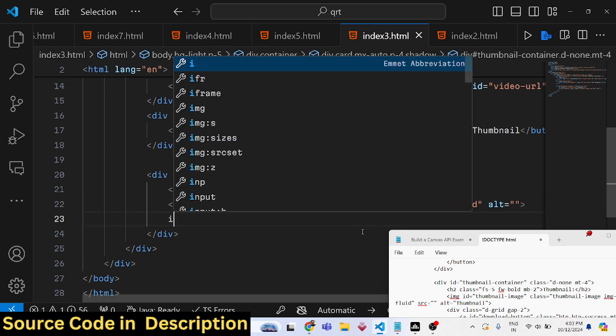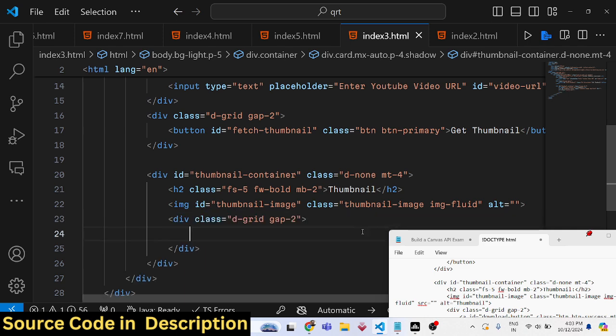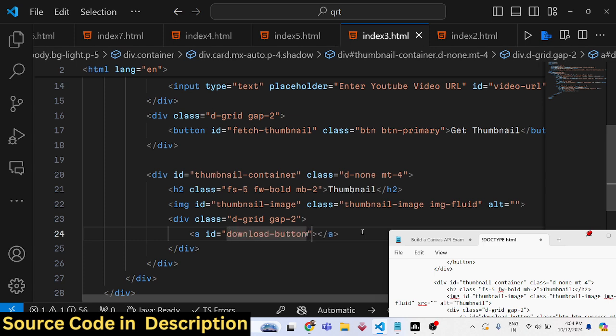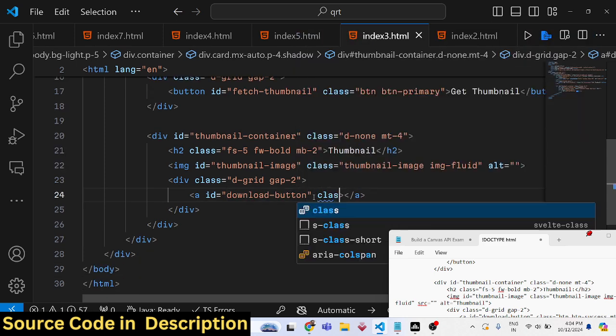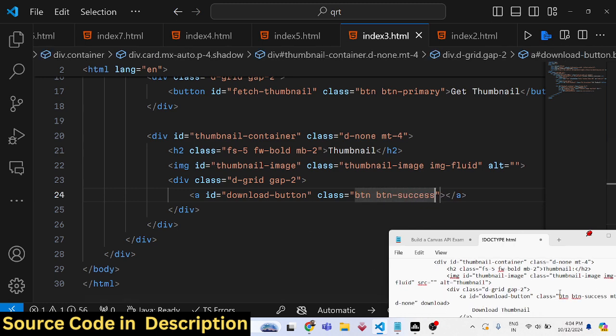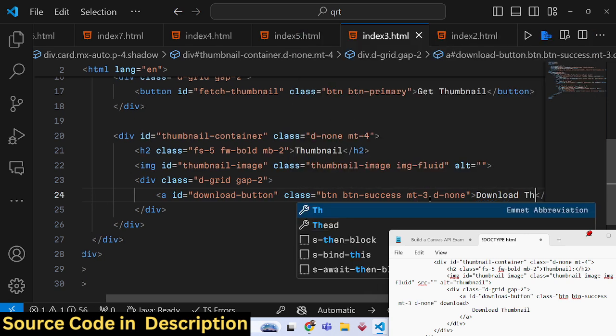And after this, we will have a div tag. Just below this image, we need to have a download button. It will be an anchor tag. We will give it an ID of download button. We're giving a Bootstrap class of btn btn-success, and margin top 3, and it will also be not displayed, so d-none. So the label of this button will be download thumbnail.